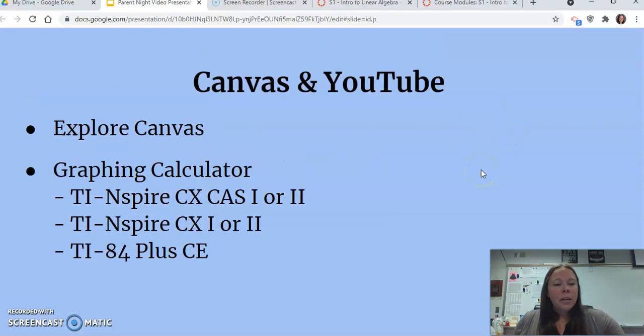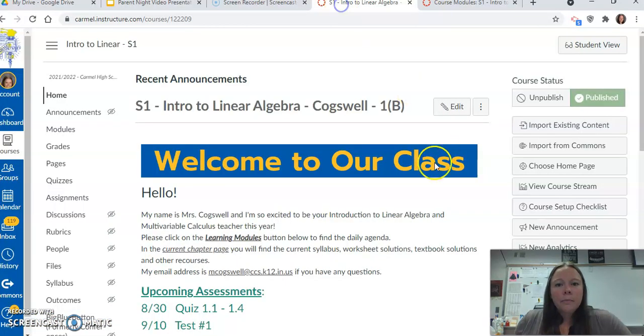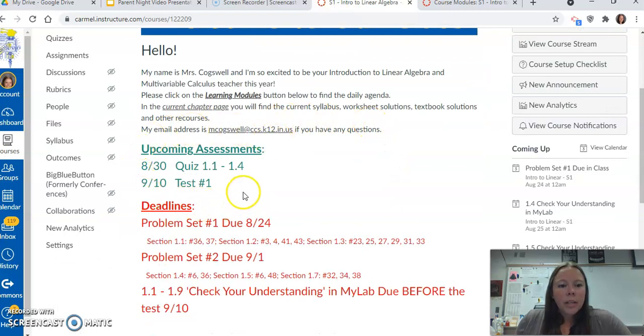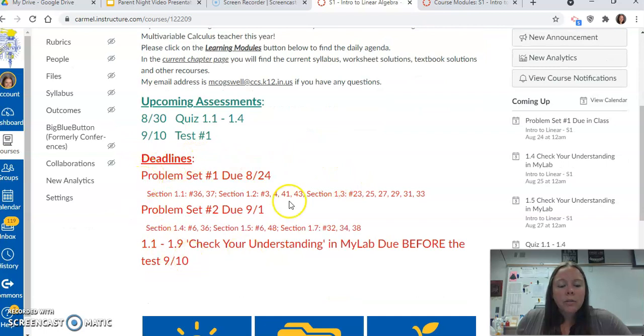Now my Canvas course. This is the home page, and on the home page in green are their upcoming tests and quizzes. And then in red are their upcoming deadlines.